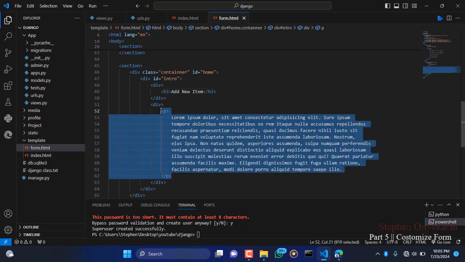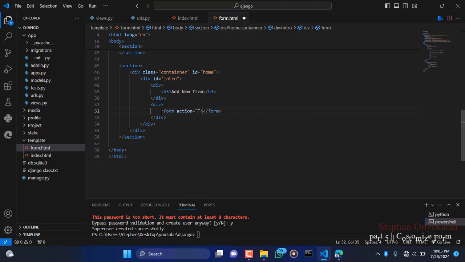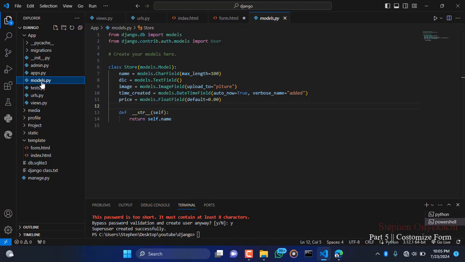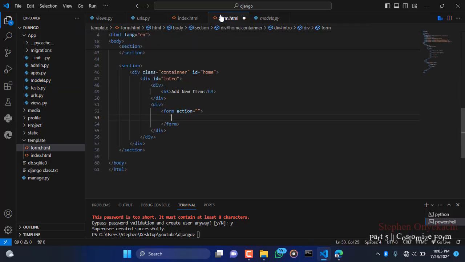So here we create a form. In our form, let's analyze our model. How many objects are we passing? We have name, description, image, and price. The time we create automatically by itself. So we are passing 4 values. What we are going to do is input type, placeholder, enter name.